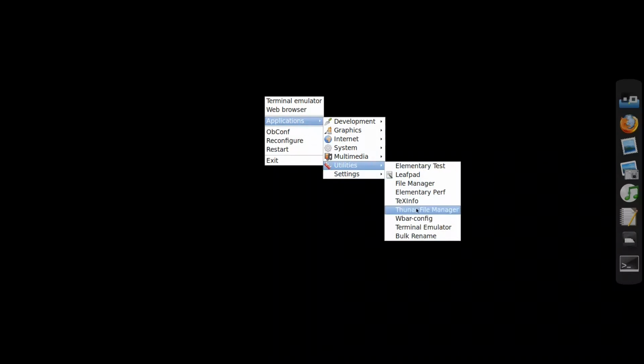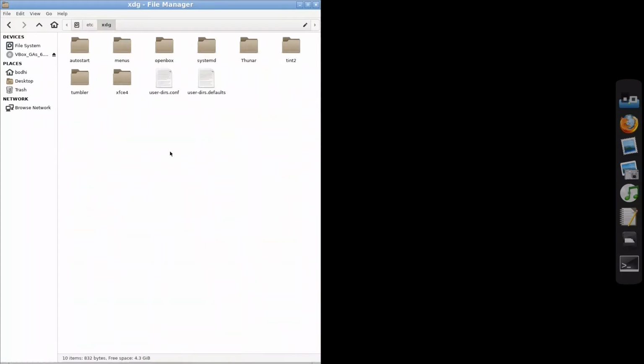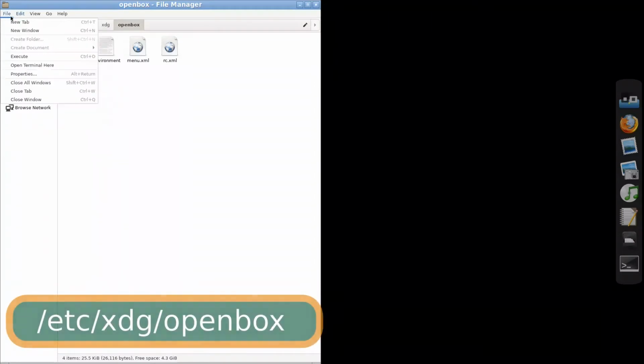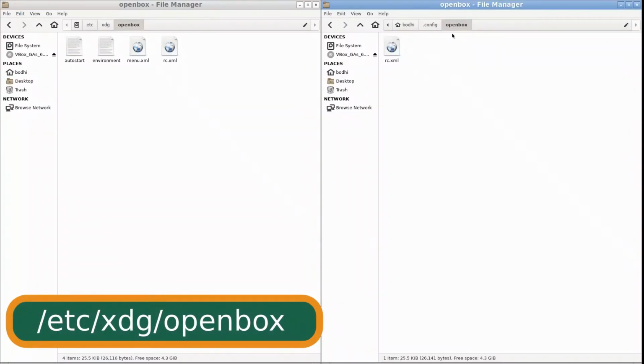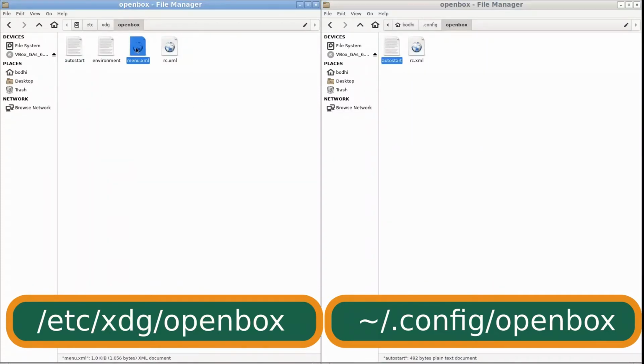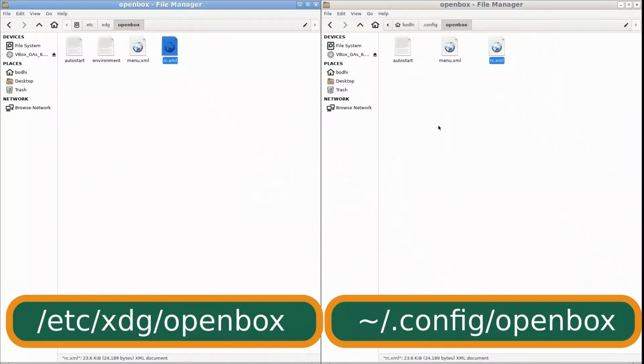So what we will do first is go to the Thunar file manager. We go to etc, xdg, openbox, okay, and I will open also another window. This is the default one in our user, which has only rc.xml, and here we have all of these files. So we'll take from etc xdg openbox the autostart, put it here, we'll take the menu, and we'll take also the rc, but I think it is the same. Let us check. No, it's not the same. Replace. So we replace them.